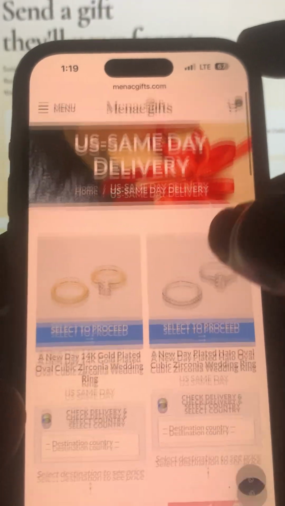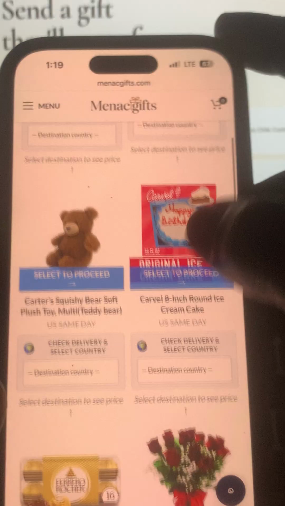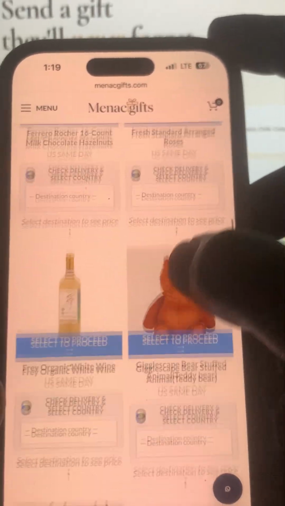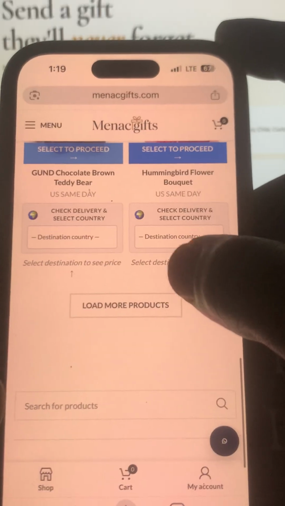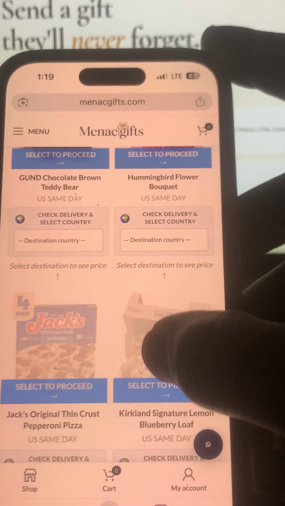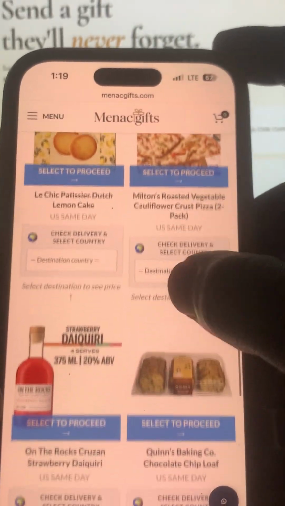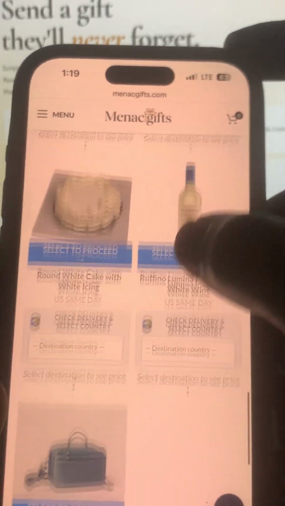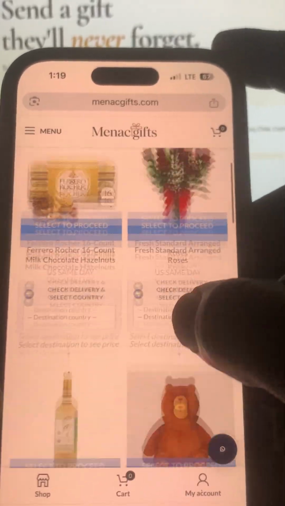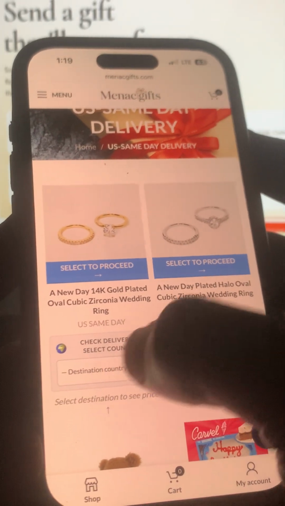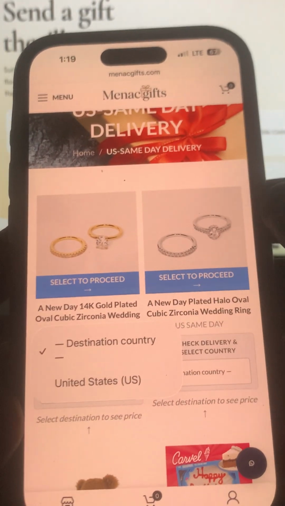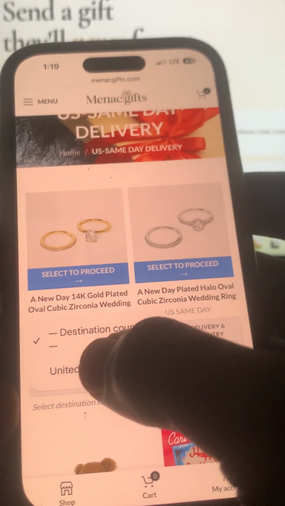All right, so look at it now. These are just the products. For you to know the price of these items, you can see that destination country button that is there. So let's just go down. Okay, we are still checking the products out. When you select that destination country, you see the country, and when you select the country, that's when you see the price of the product.